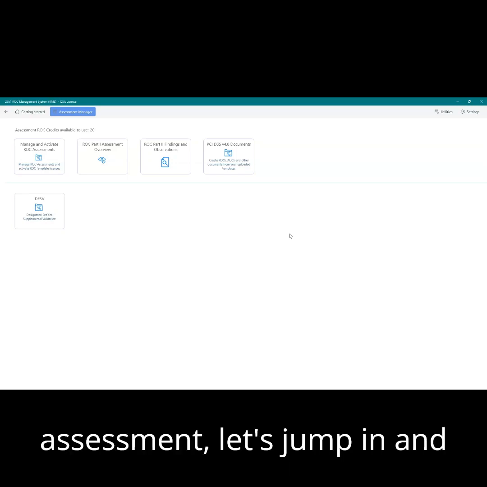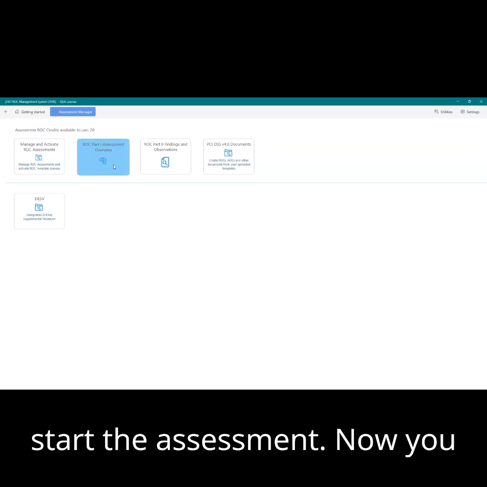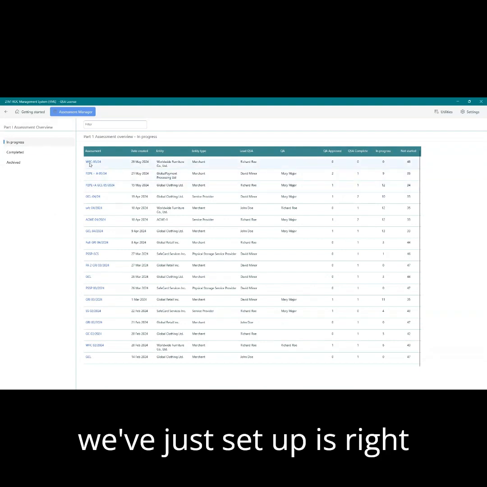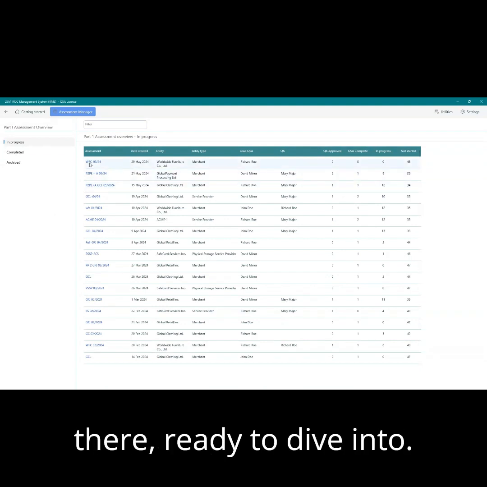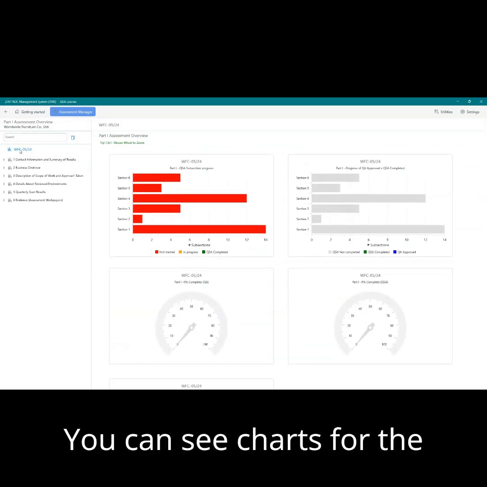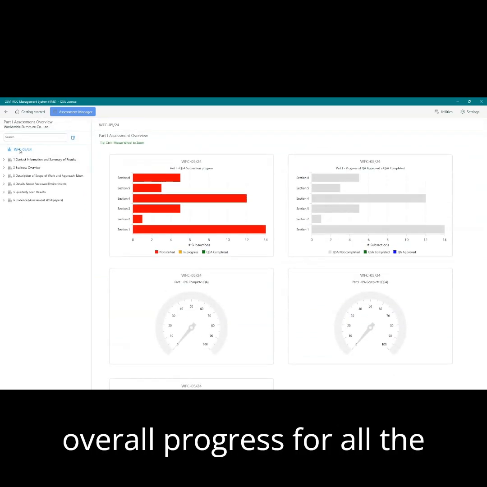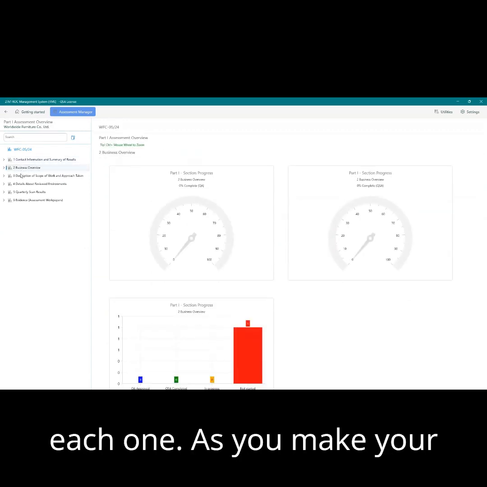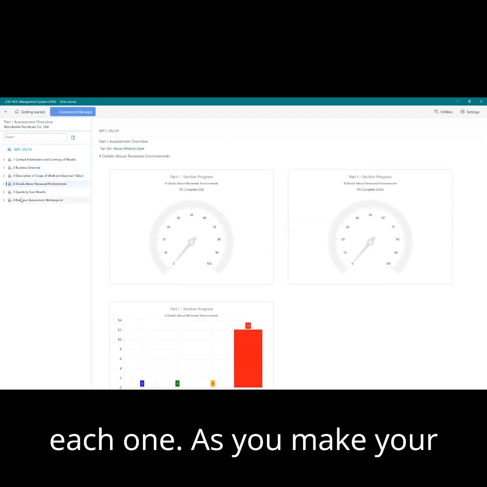Now we've set up the assessment, let's jump in and start the assessment. Now you can see part 1, the one we've just set up, is right there ready to dive into. You can see charts for the overall progress for all the 6 sections of part 1, and there's individual charts for each one as you make your progress through.